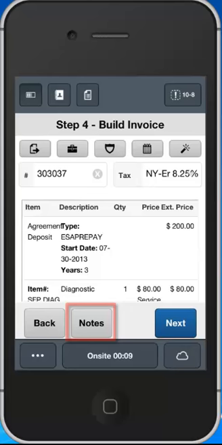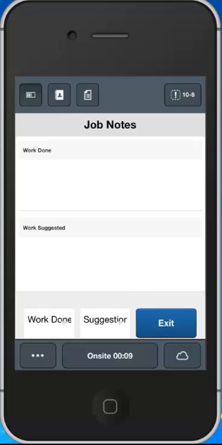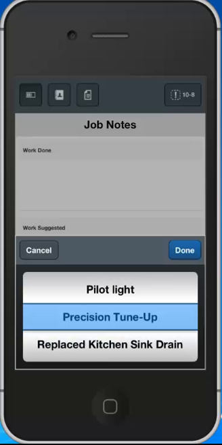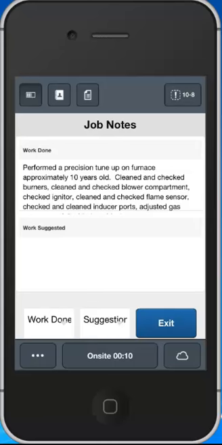And we can add notes in 3 different ways on the job. First off, with work done notes, we can type them in. We can use the speak to talk functionality if our device has it. Or lastly, if our office has created boilerplate drop-down notes for work done and work suggested, we could select one of those pre-existing items and it'll automatically add that note onto the invoice. Same can be done with work suggested.